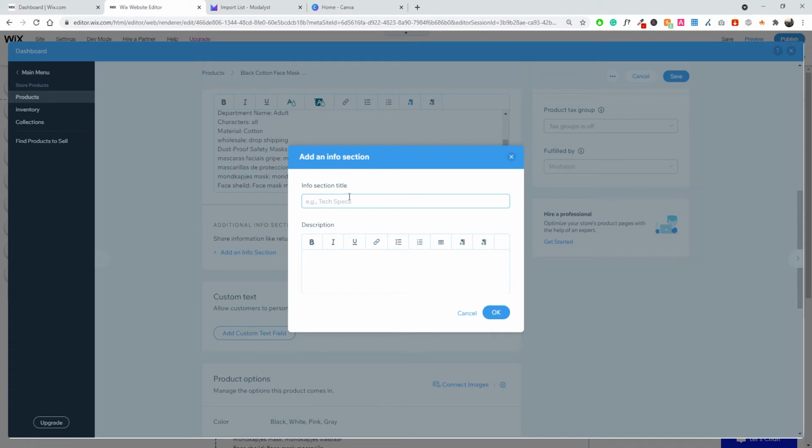And then we can add the title of this info section. So for example, for this face mask, maybe for the info section, we want a return policy tab on this product. And then what you would do is just name the info section title itself. And then for the description, you could either copy and paste your current return policy and paste it in here. Or in some cases, if this individual product has a specific return policy, so a face mask, for example, is not going to be that easy to return if it's used. So that might be something that you want to add into this specific return policy for this product.